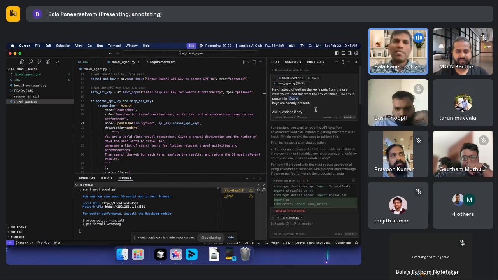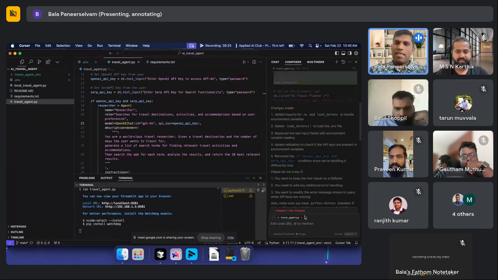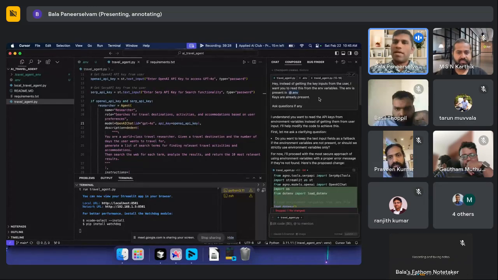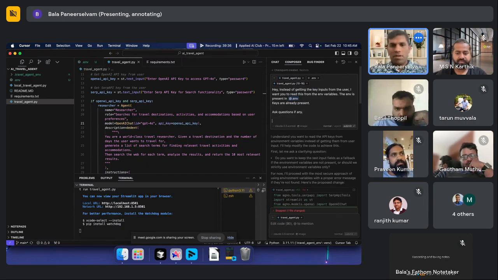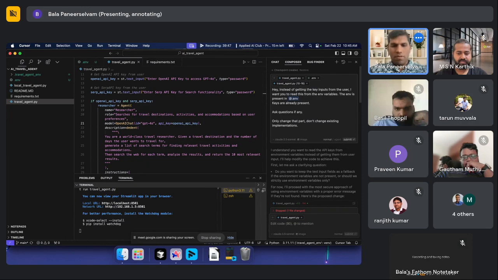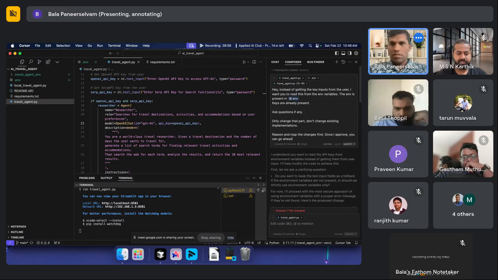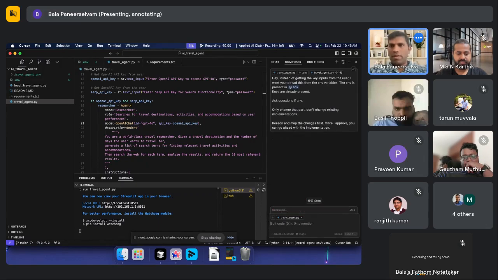Yeah. So in some of these cases, when you're rejecting the whole thing, rather than replying to it, it makes sense to go back and correct it in the original prompt. That way, it will not have a lot of these hallucinations in context. That's also something you can do. First, we change that part. Don't change other sections. Rerun and map the changes first. Once I approve, proceed.